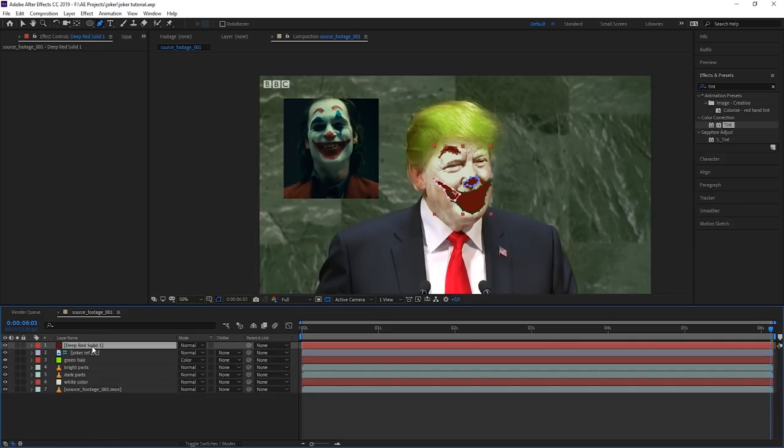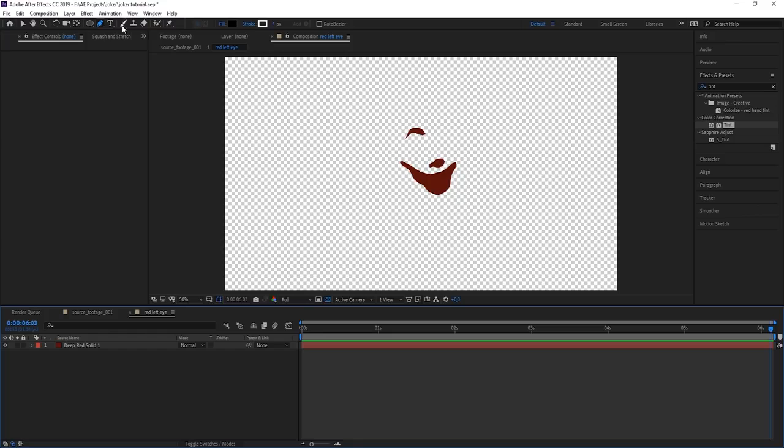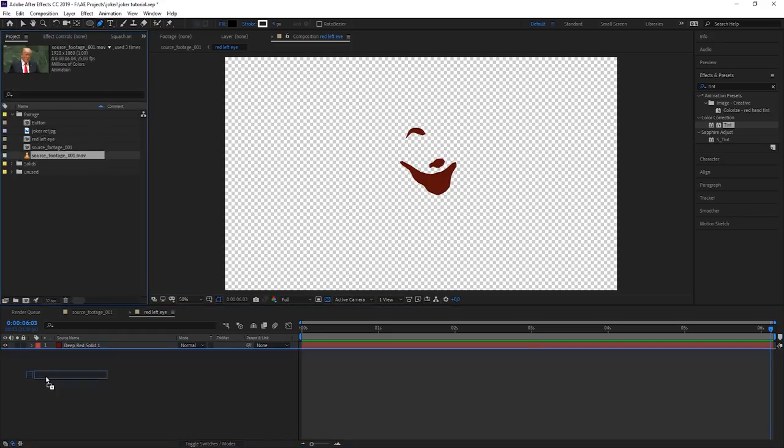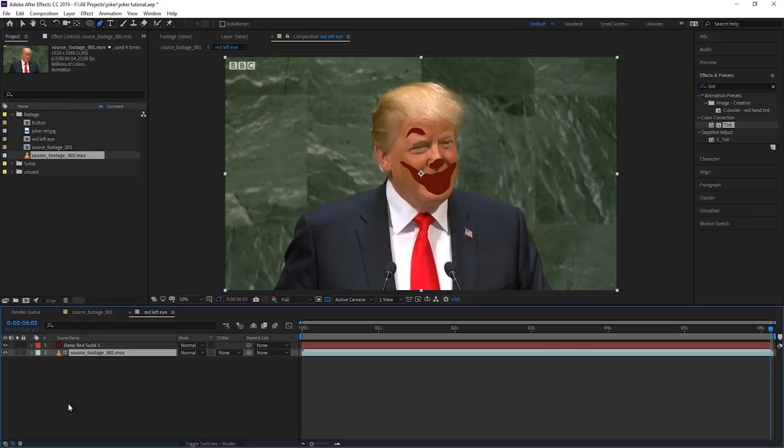So now what I'm going to do is pre-compose this, because I want to work on this a bit more, and later on I want to make different duplicates for all the different parts. So I'm just pre-composing this, and let's start with the red left eye. Hit OK. In there I'm once again bringing in the source footage and making this a guide layer. I can quickly show you what this does.